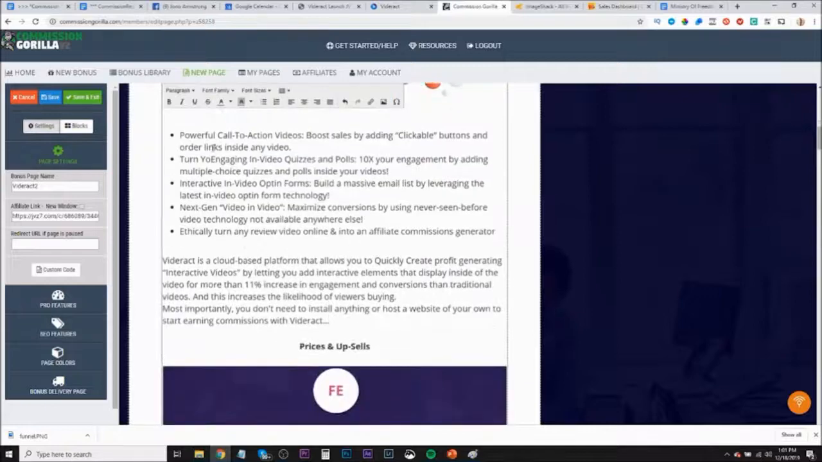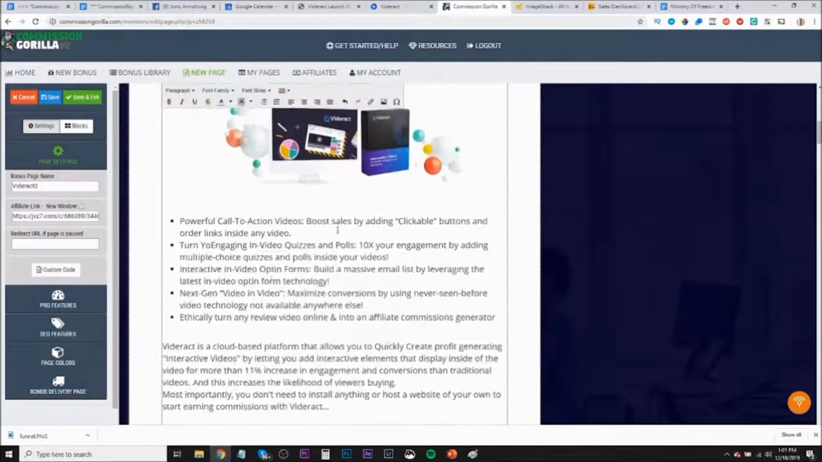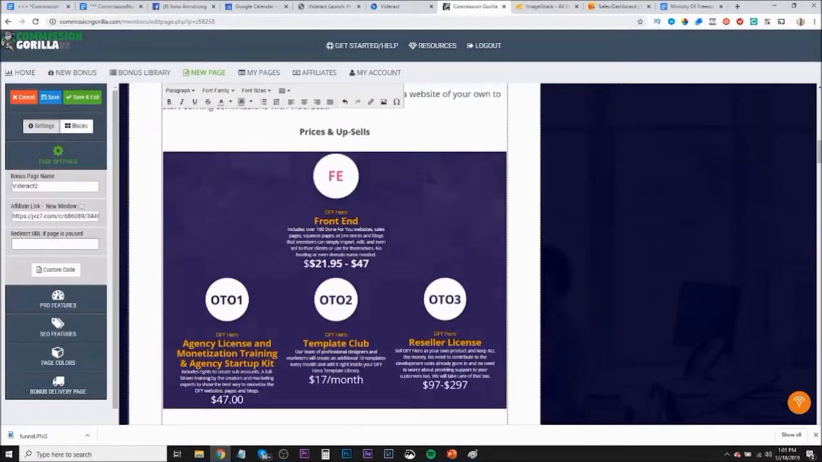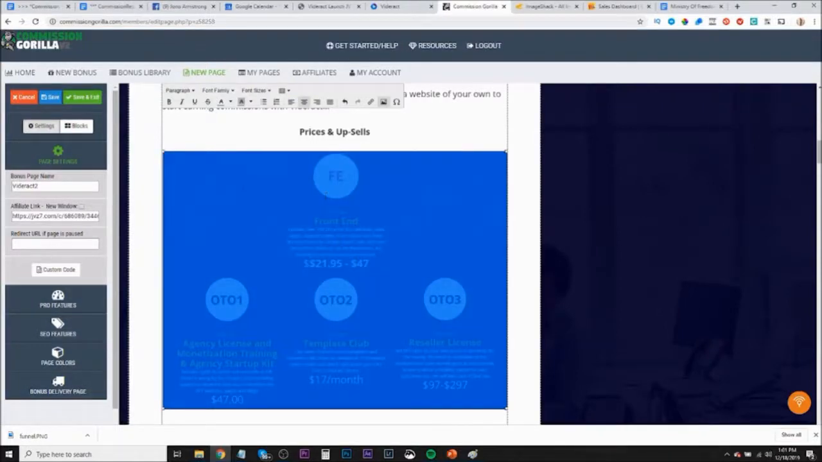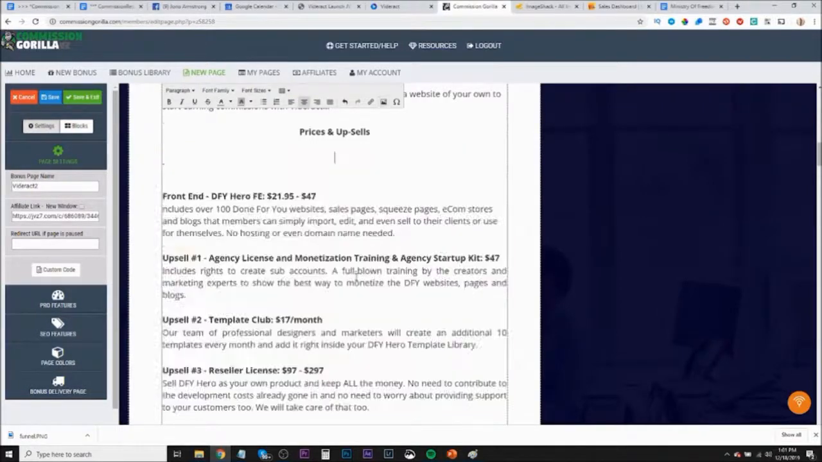People know what it does. People have these bulleted points. They get this overview down here. And then where it says price and upsells, again, we need to replace this image. So if we hold down our mouse and move it over, it's going to highlight this whole image. We hit delete. Now, here's the interesting thing.